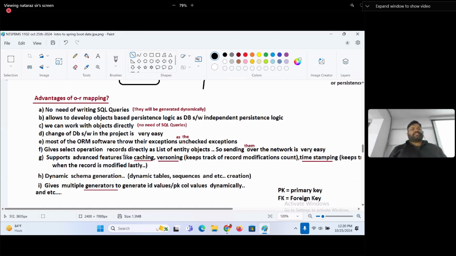Supports advanced features like caching. Suppose you are performing the same persistence operation back to back multiple times. First time get the results, put into the cache, use it multiple times to reduce the network round trips between Java application and database software. But every 5 minutes, 10 minutes, empty the cache, so that later if database data is updated, we can get the best results.